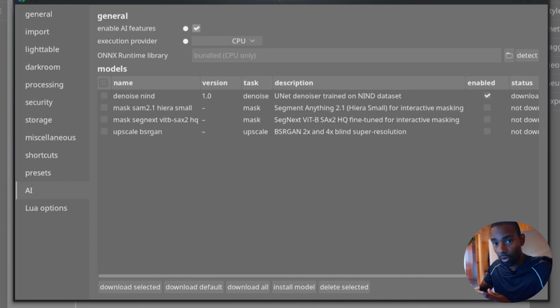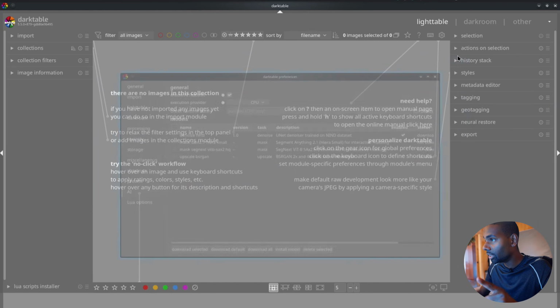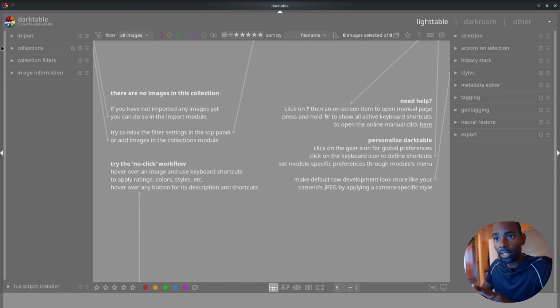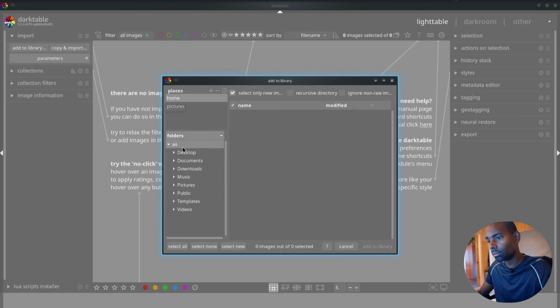To be honest, I prefer RawForge a little bit more, but NIND Denoise also does a great job, so I'm glad we will have it built inside Darktable. So if this is part of 5.6, it will be a lot more integrated, so easier to install and use. So now that the model is downloaded, we can go back to the light table. So let me import some pictures.